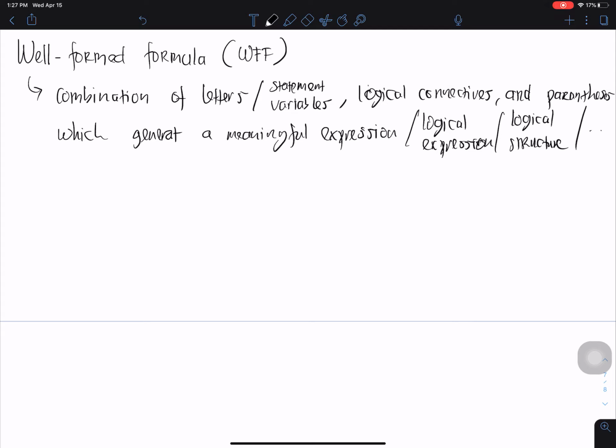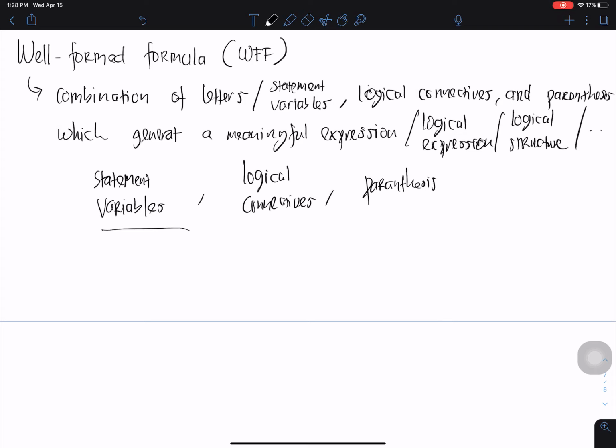If you see here, there are three elements. The first one, statement variables, and then logical connectives, and then the parenthesis. So how do we put all these three elements together so that we can get meaningful expressions?